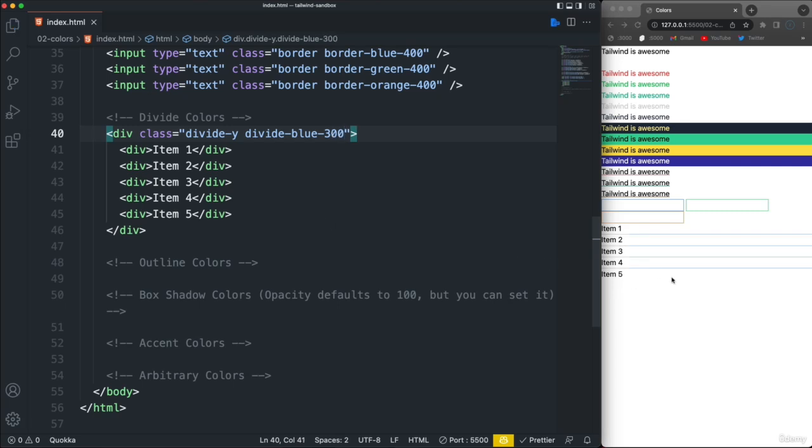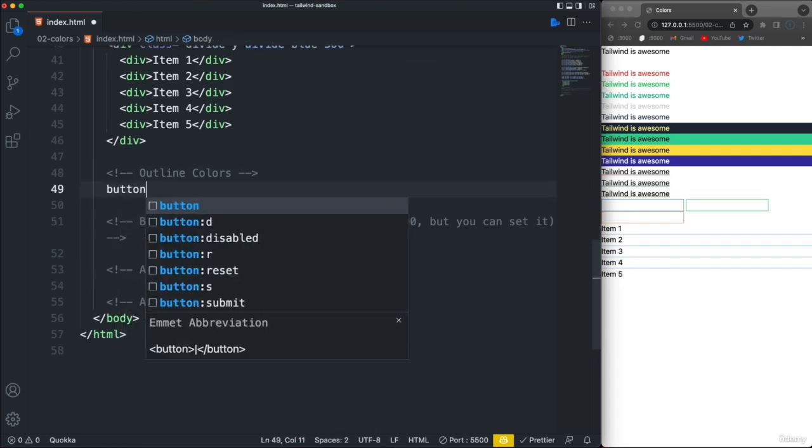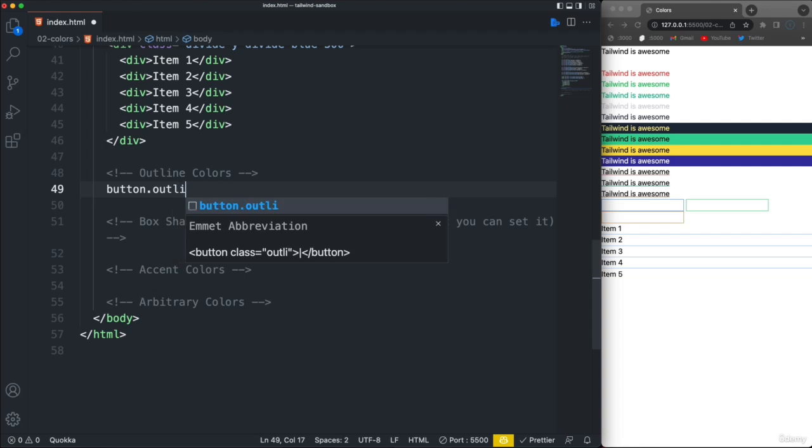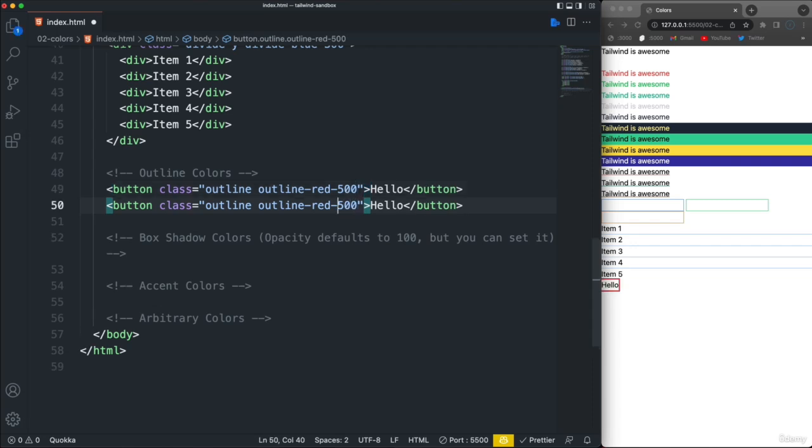So if I want to change the color of that, I could do divide-blue-300. Okay, and these are always going to be the same color, whether it's for a divide, a border, a background, text, whatever. You also have outline. So let's do, for instance, a button, and we give it a class of just outline. If I save that, actually we need to put something in here. We'll just say hello, and we get a dark background, but we can add on to this outline-, and let's do red-500. All right, so we can do that as well.